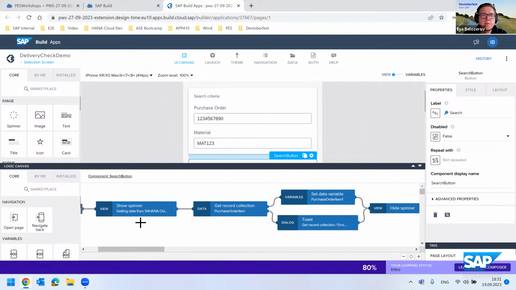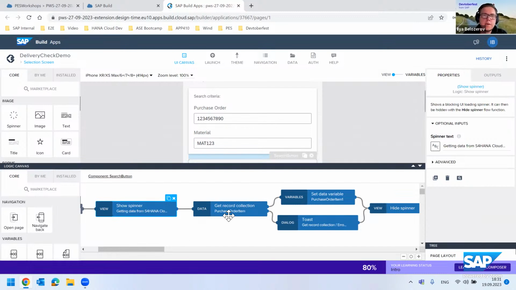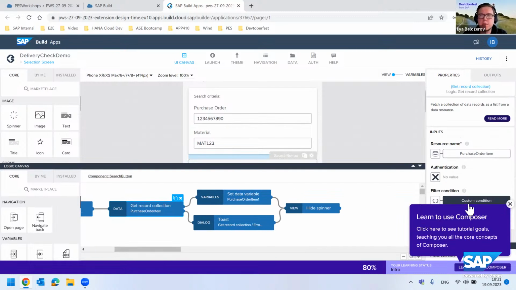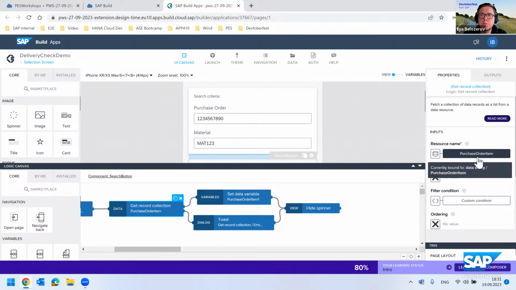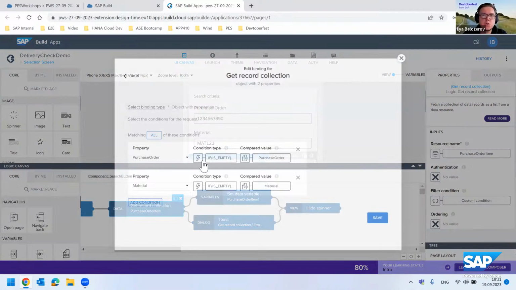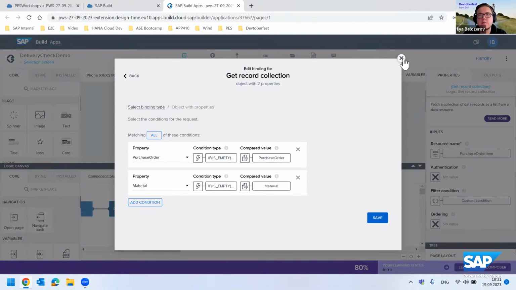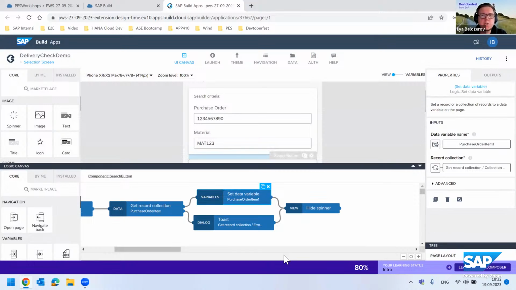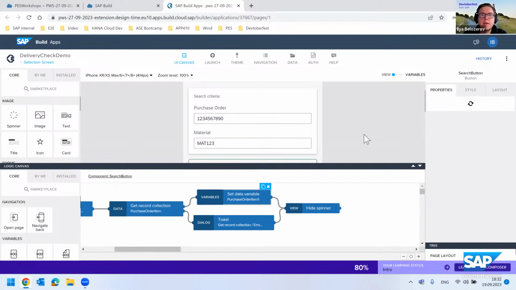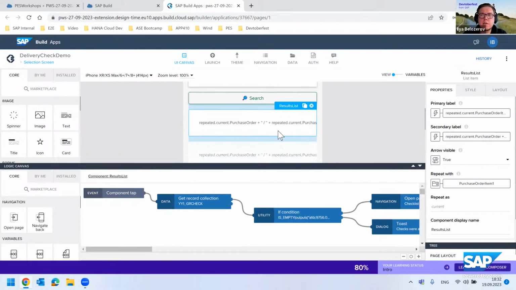What I'm doing, for example, I show a spinner. I'm reading the data from the background, reading the purchase order item, with this custom condition for purchase order, use purchase order, for material, clear. And then if everything is done, I just assign this to a data variable to store the data temporarily. And after this is done, I can also show this data on the screen. So I make this component, which is called, I forgot how it's called, results list item, exactly. And I repeat it with our data variable.